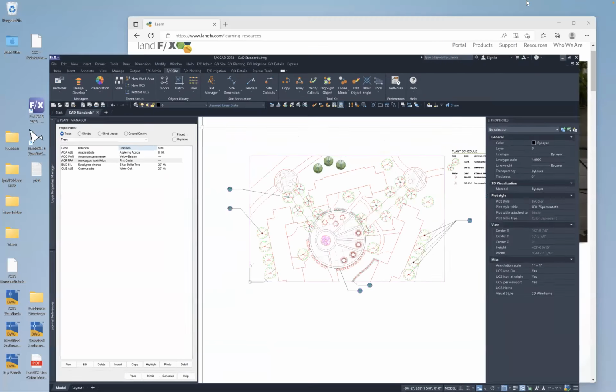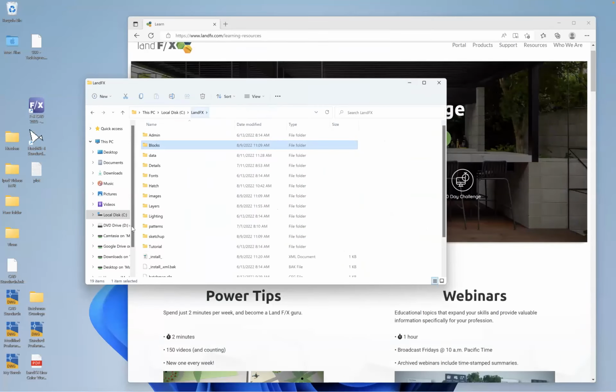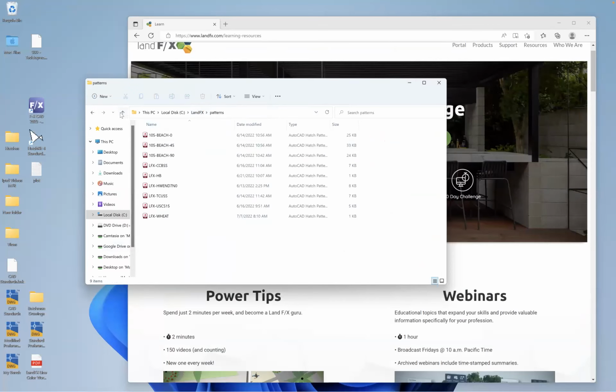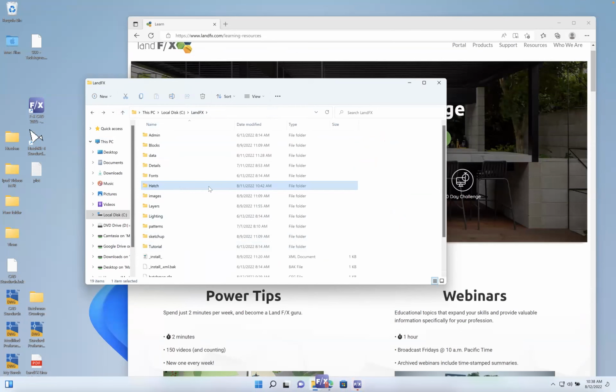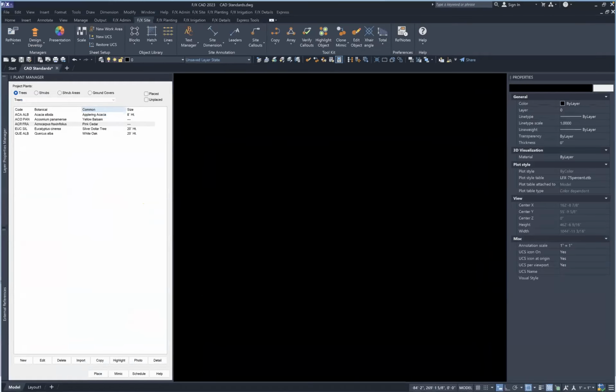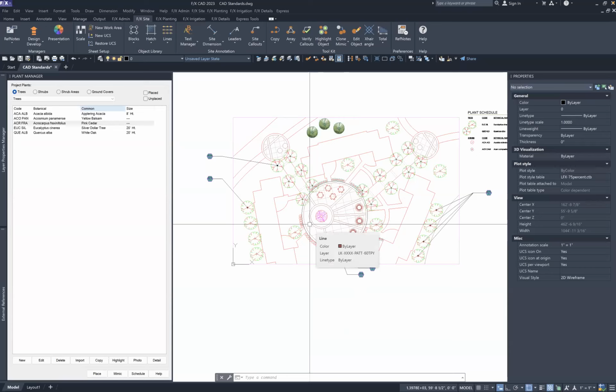So your pattern files are going to land in your land effects folder, and you're either going to put them under patterns or you're going to put them under your hatch tool. So the theory behind that is basically the same. If you want to add your hatch files, you just need your pattern files and you need to know where to put them. Before we move on to start talking about layers and all of that fun stuff, do we have any questions regarding how to work with blocks or work with hatches?